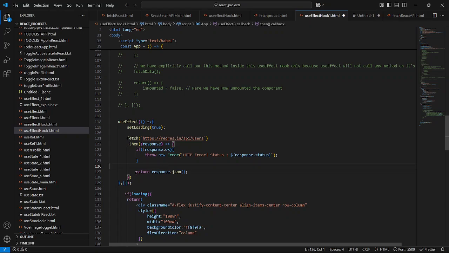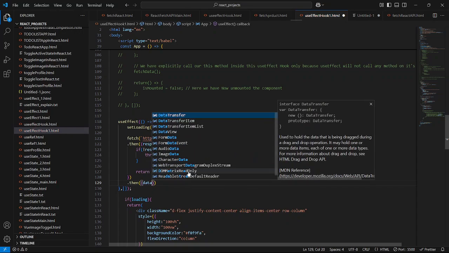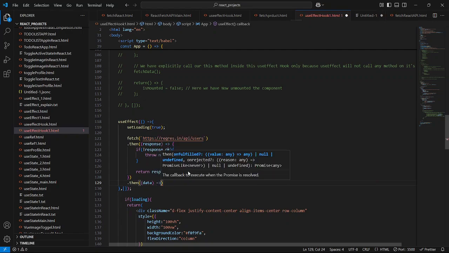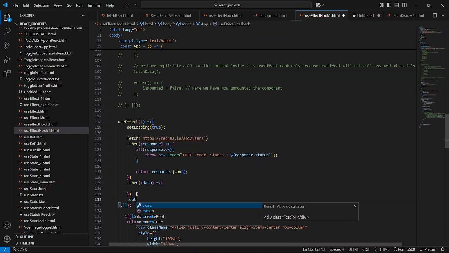Again, this response is going to give us another promise, and we have to resolve this using the chain of this dot then method again. This will give us the entire data inside this dot then block. Here also I'm going to use the fat arrow function. So guys, this is it. Now inside this catch block I'm going to catch the error.